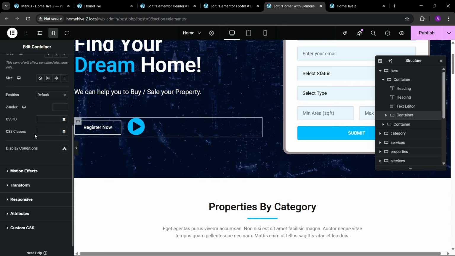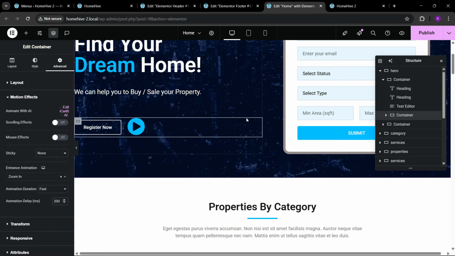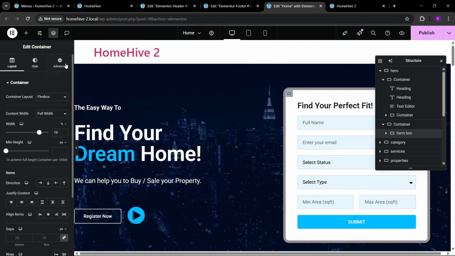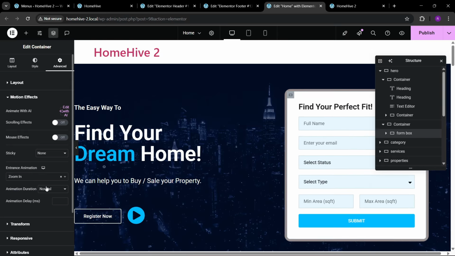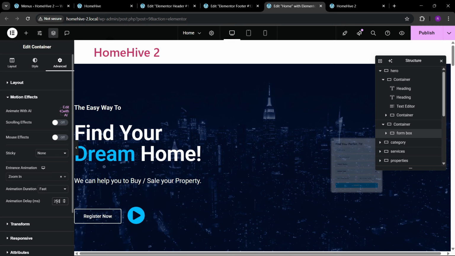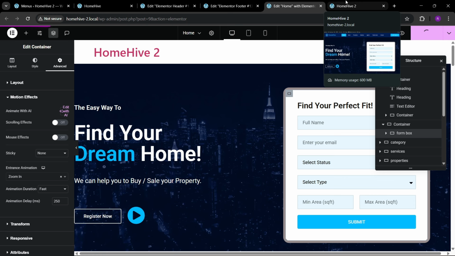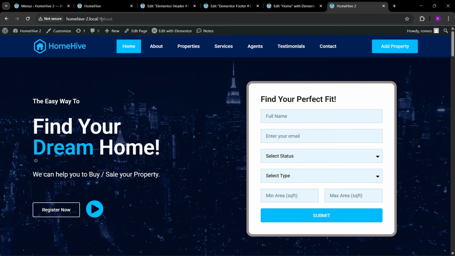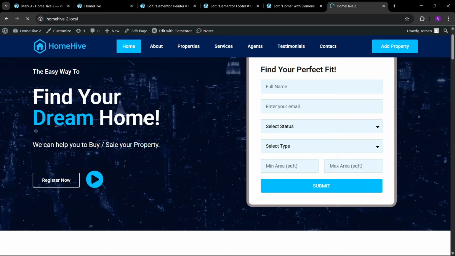This is a container. Here also we can do the zoom in animation, fast. Here we can add 200, and this is the form. So for adding the animation, we can add the zoom in animation here, and this would be 250. Let's publish. After that, let me refresh our front end. Okay, this is our front end, and you can see the animations fully working here. Okay, so in this way you can add the animations.